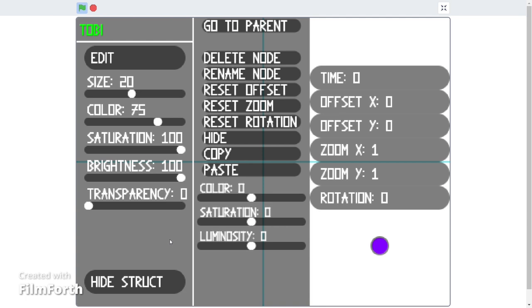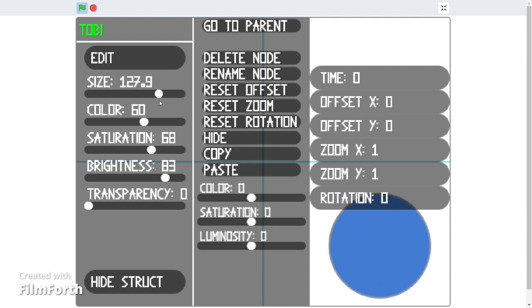Once you have given the name, the appearance of the node menu changes. Sliders and buttons appear on the left side of the menu. These allow you to adjust the size, the color, the saturation, the brightness, and the transparency of the pen. At the bottom right of the menu, a colored circle appears on a black background. It's a preview of the pen appearance that helps you to make your adjustments.